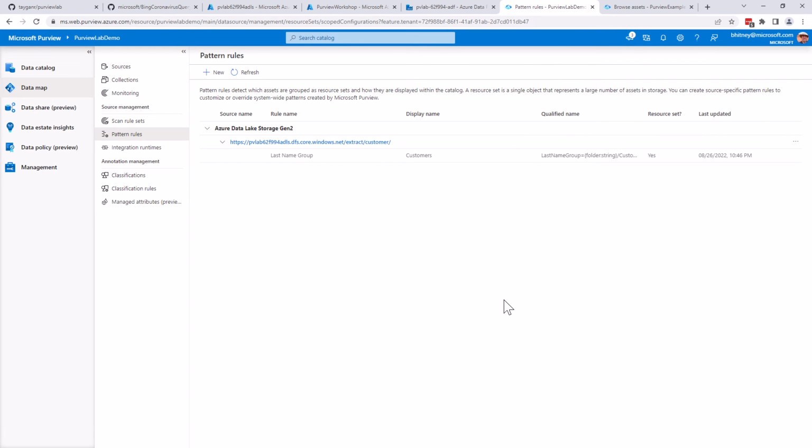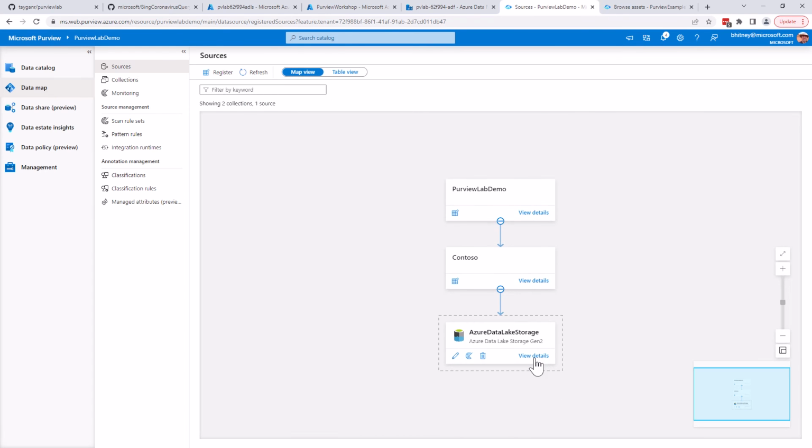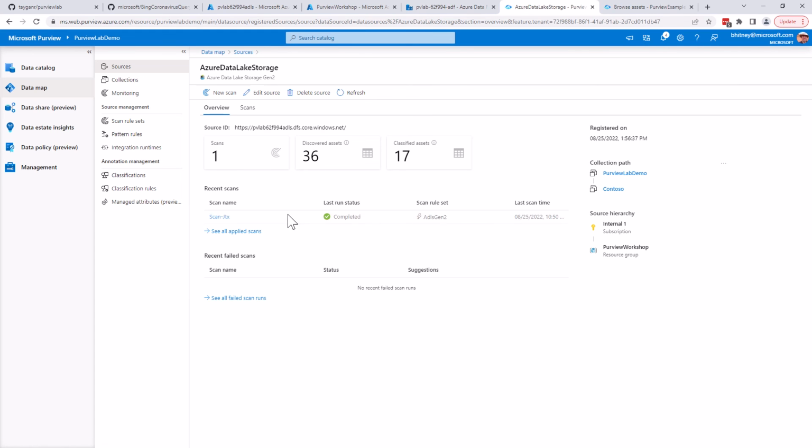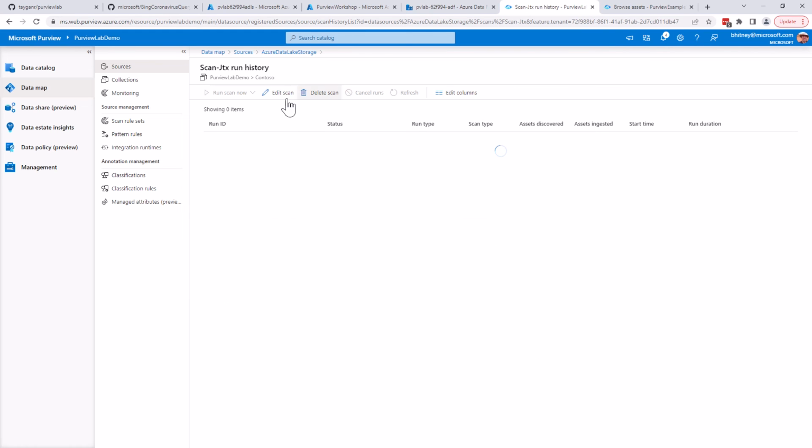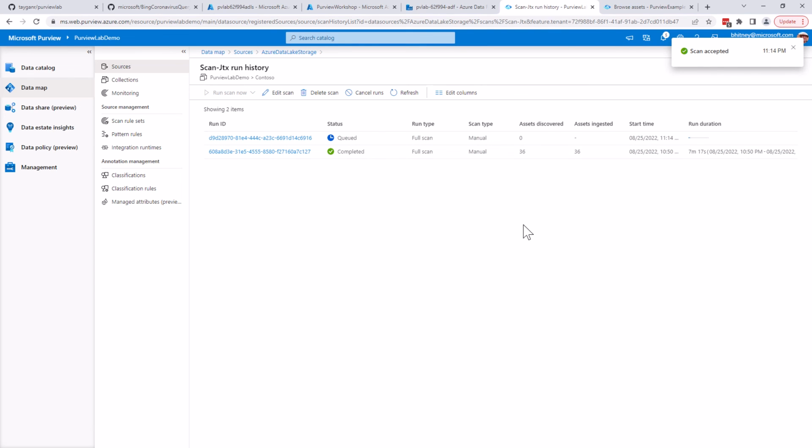Next, we just need to rerun our scan. In our data map, we'll go back to our storage. We can see our scan, and we'll rerun a full scan. This will take a little bit of time to run.